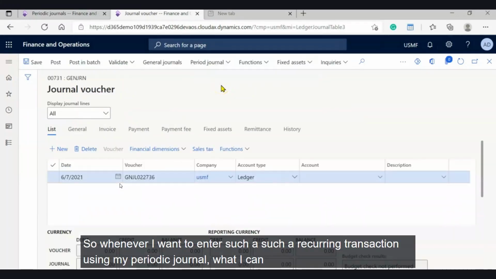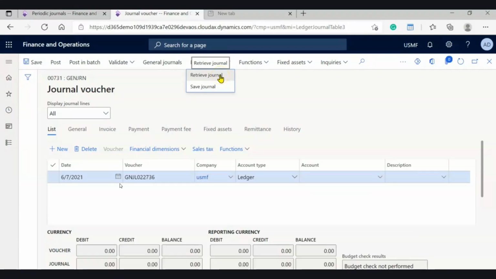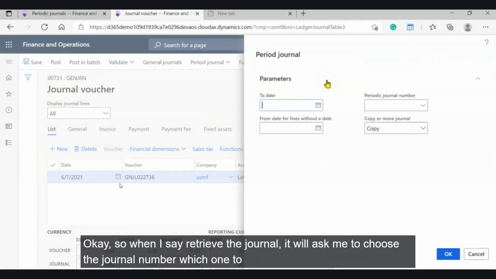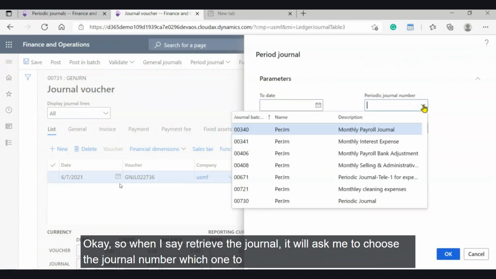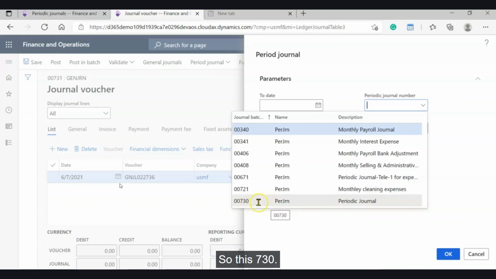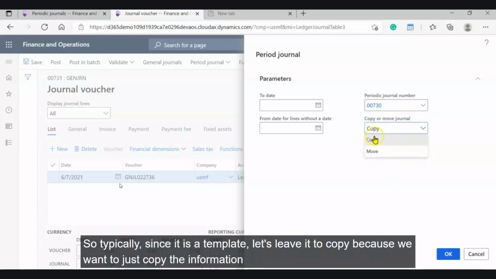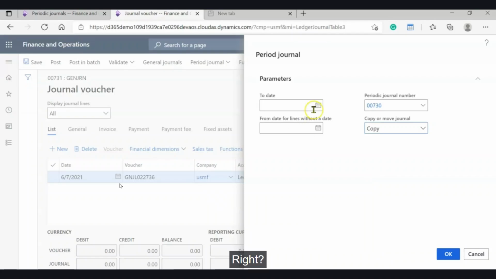Whenever I want to enter such a recurring transaction using my periodic journal, what I can do is create a new journal, click on this period journal and say retrieve the journal. When I say retrieve the journal, it will ask me to choose the journal number, which one to be retrieved. So I say this is the journal that needs to be retrieved, this 730, right? And what do we want to do here? Do we want to copy it, or do we want to completely move the transaction data into this journal? Typically, since it is a template, let's leave it to copy, because we want to just copy the information into this journal, right?